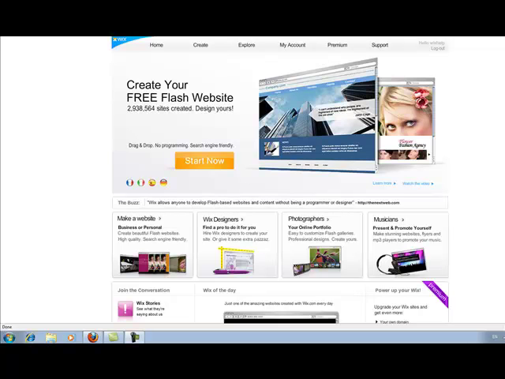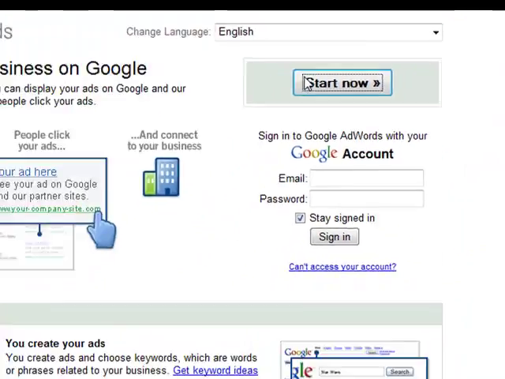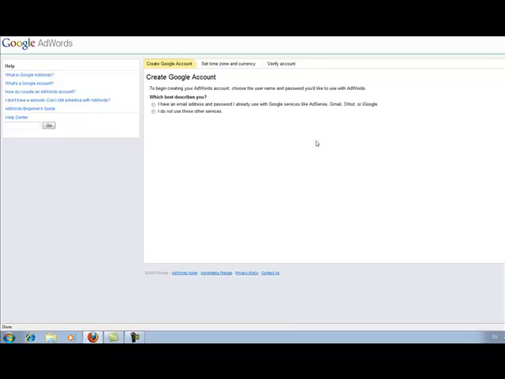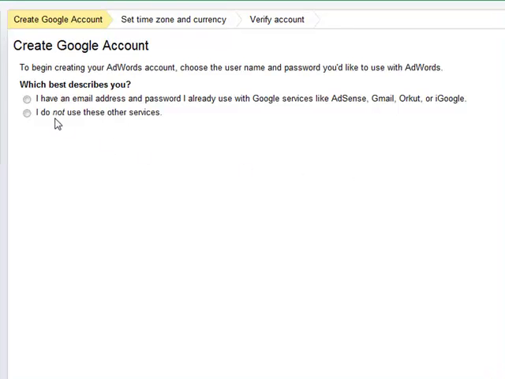Today I'm going to show you how to get started with Google AdWords. Let's go to their signup page at adwords.google.com and click on the Start Now button. You'll be given choices according to whether or not you already have a Gmail address or an account with another Google service. Simply choose what applies to you and enter your login details.